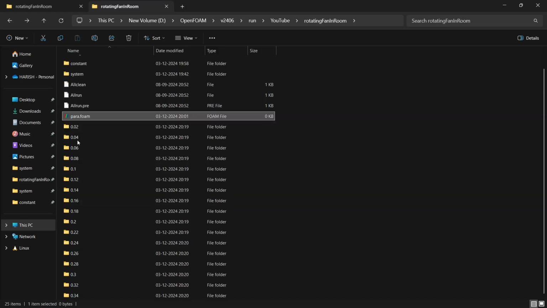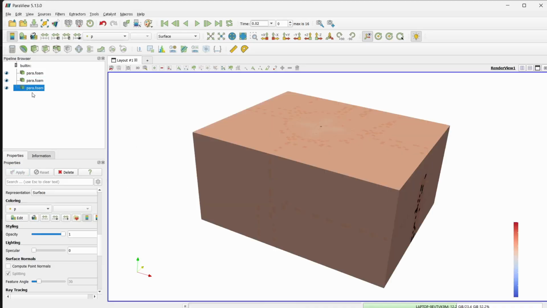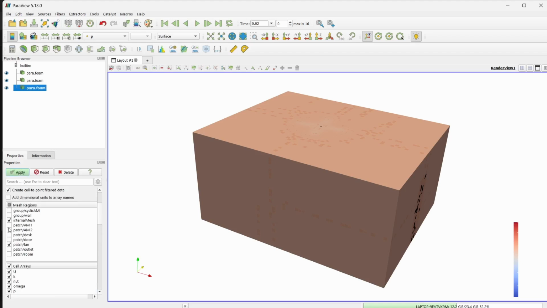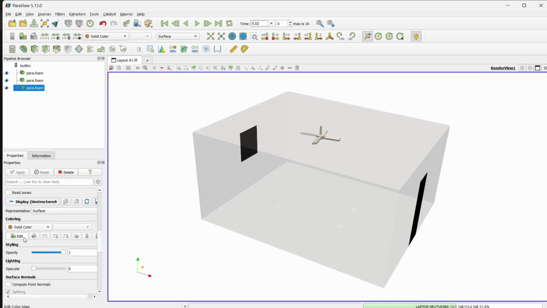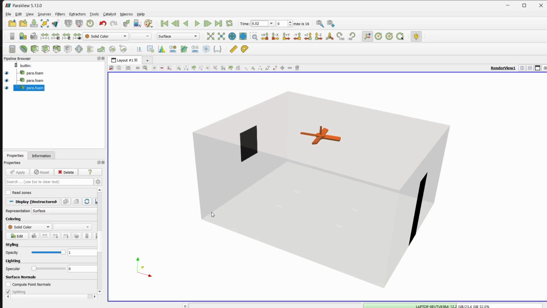Now you can go here, drag and drop this para.foam, click on apply, and for this you can select only the fan, click on apply, change this to solid color, and let us put some good color. Let's take this color.